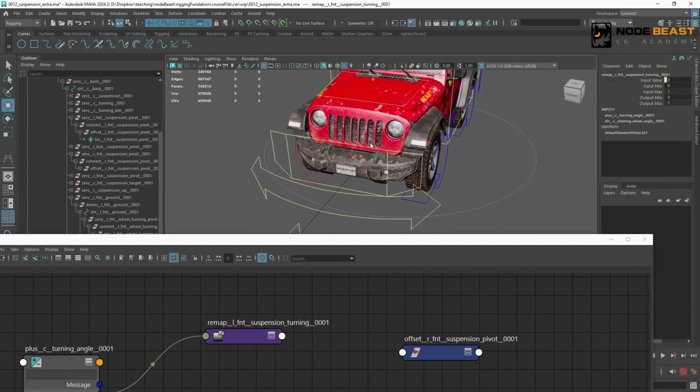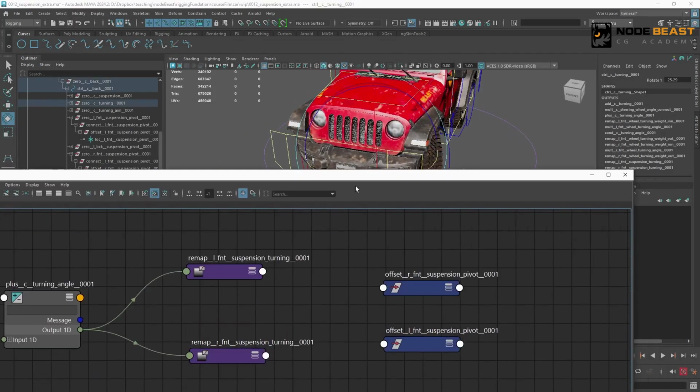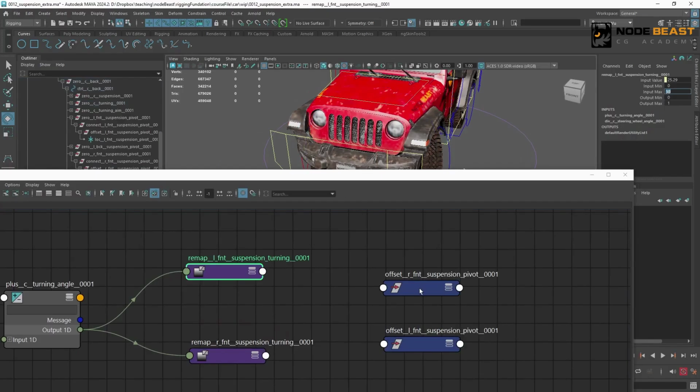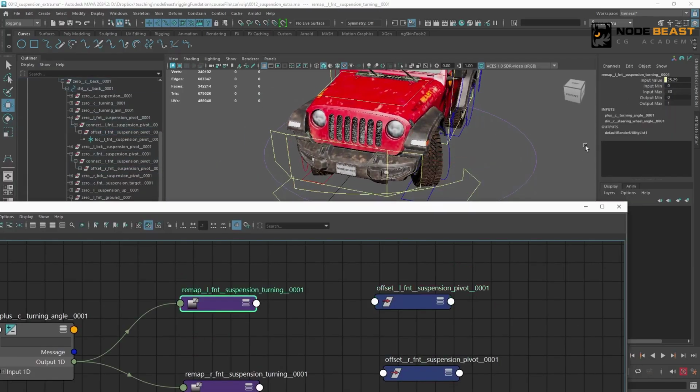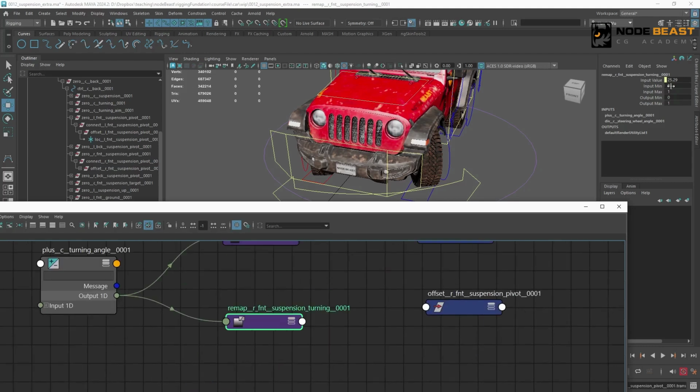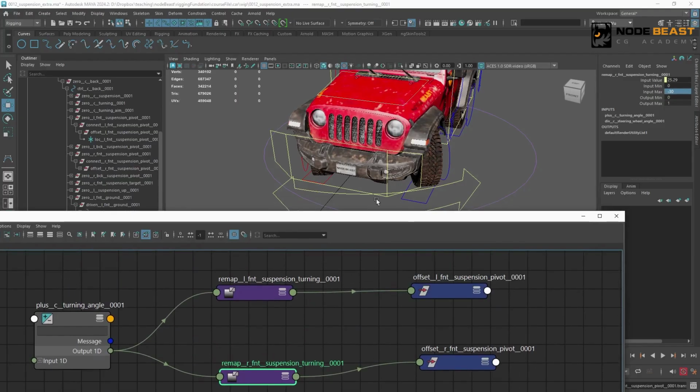Now let's see. When turning to the left, say 30 degrees, we want the left locator to lift up a bit. We can set this value later. Let's connect it first. Connect to translate y. The other side corresponds to -30. Connect that as well.